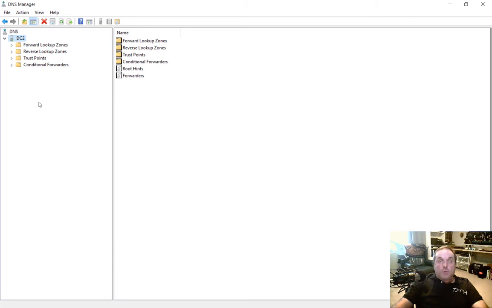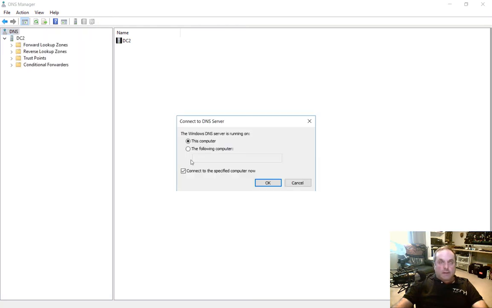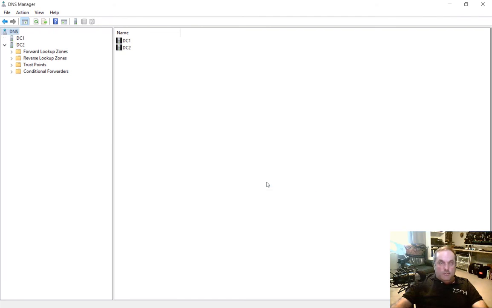But we want to manage more than one DNS server at a time just to make sure our records are replicating, or if we want to add secondary DNS zones and other things like that. Let's go ahead and go to DNS at the top, right-click, and choose Connect to DNS Server. Choose the following computer, and let's choose DC1, which is another one of our domain name servers.